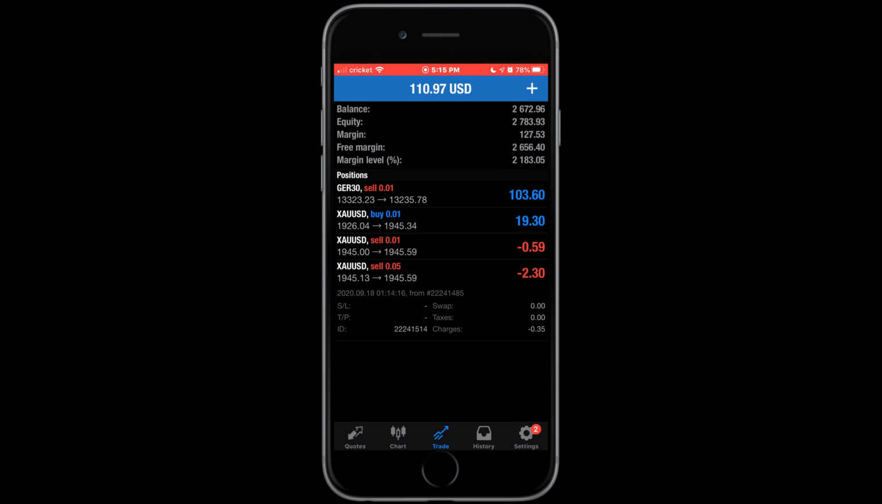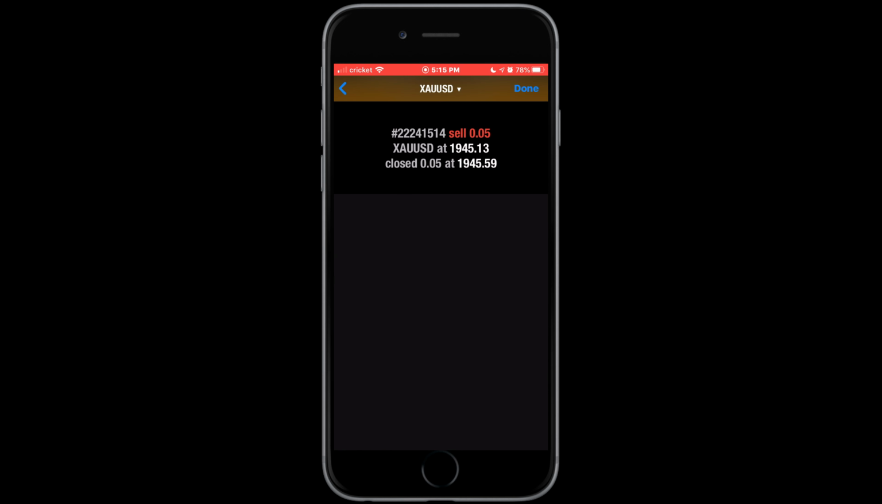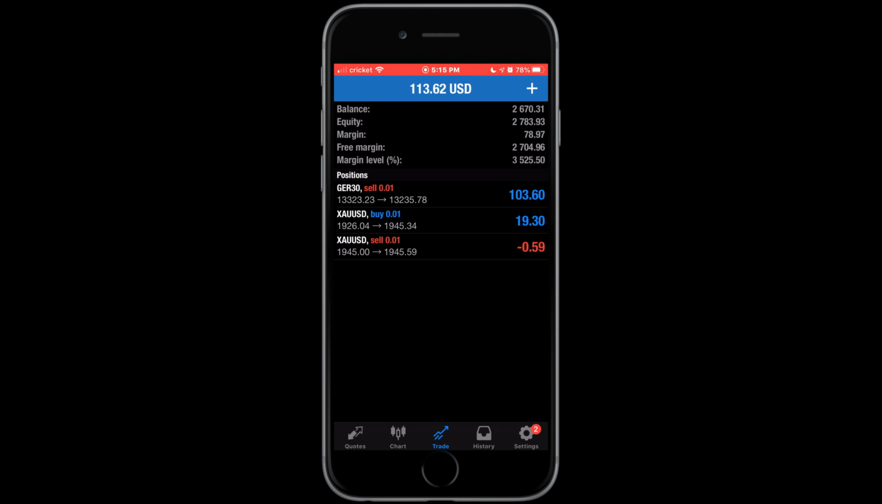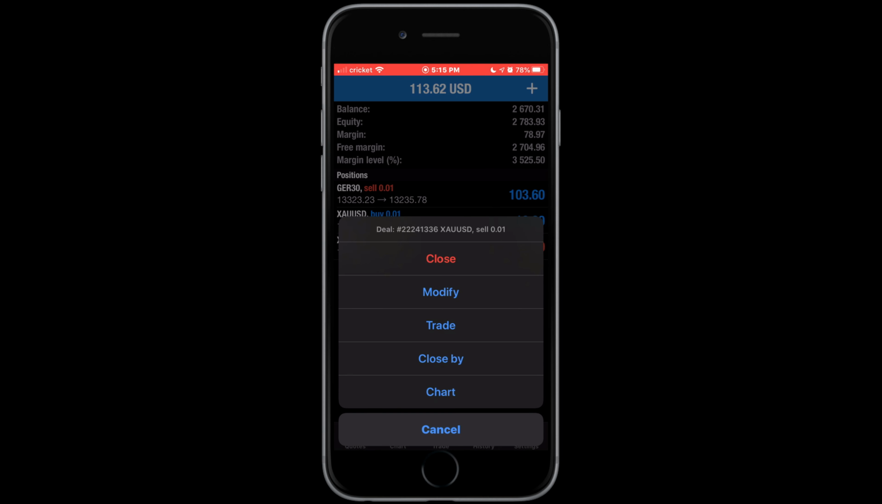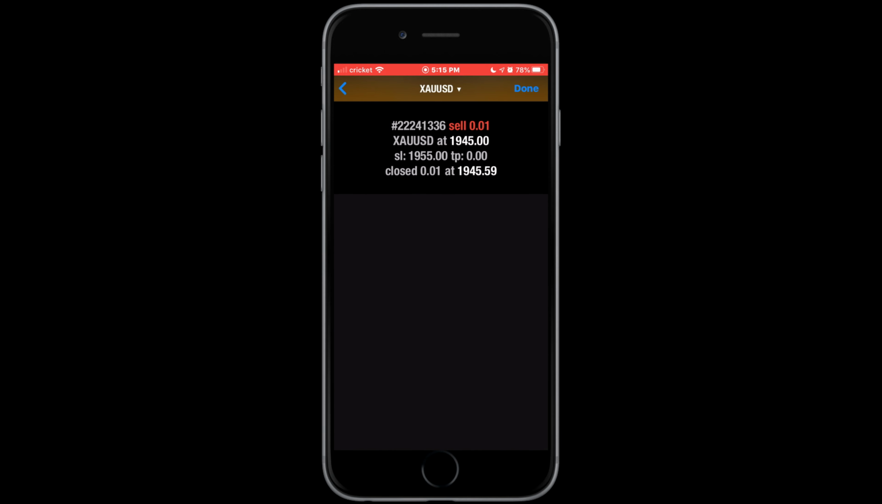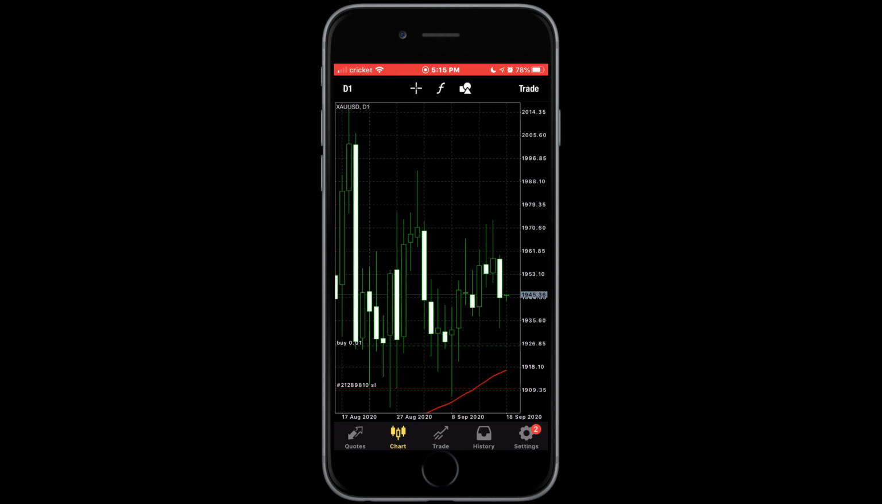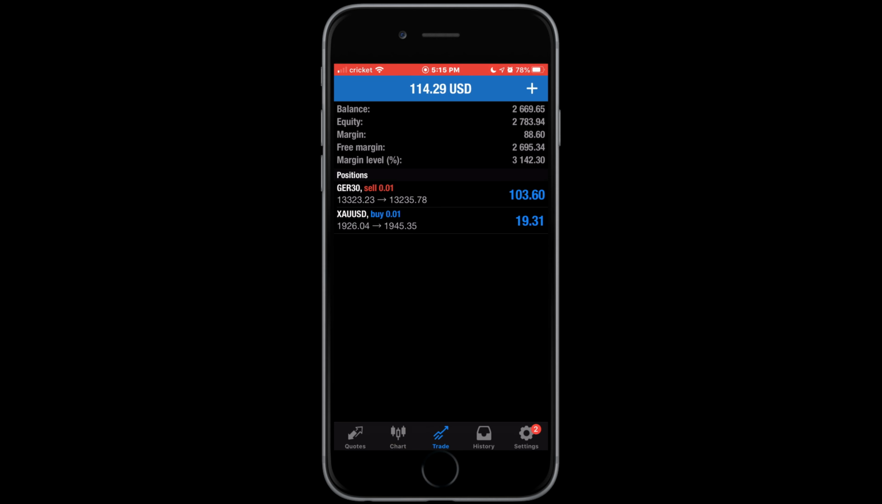If you want to just close out the whole trade, again, you swipe to the left, hit the check box. It's going to already be with the whole full position. Hit close with the loss or close with profit, depending on your situation. Again, if you don't want to swipe to the left, long press it. It gives you the options there as well. I can still click close and close. Bam, there you go. So that's going to be how you modify your trades.